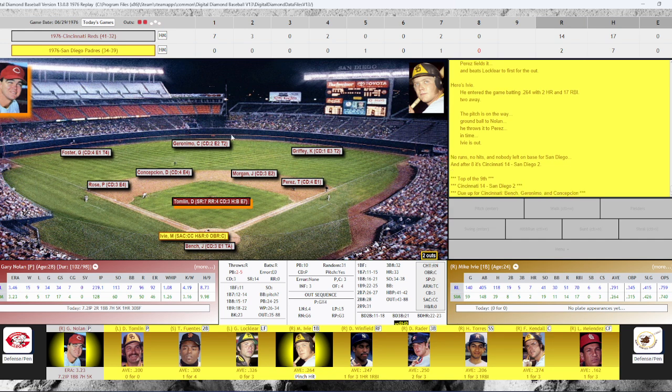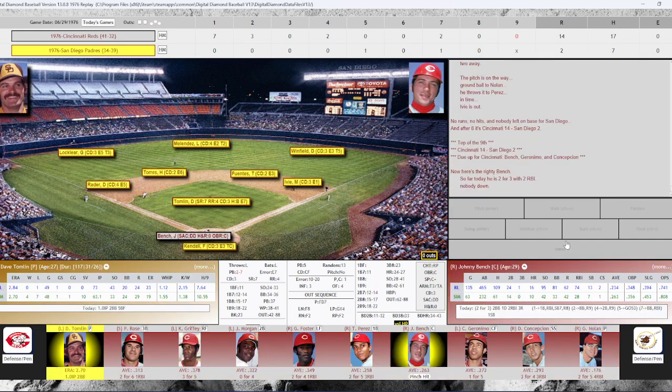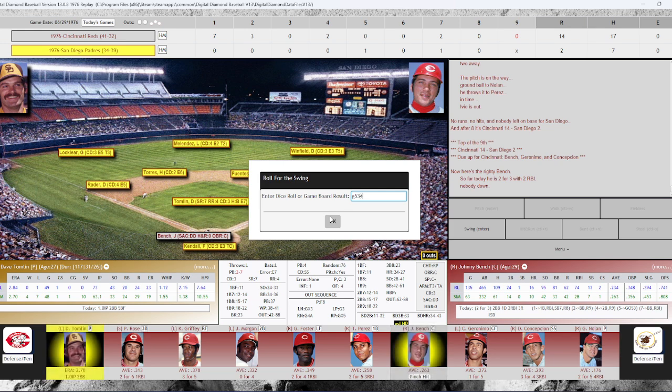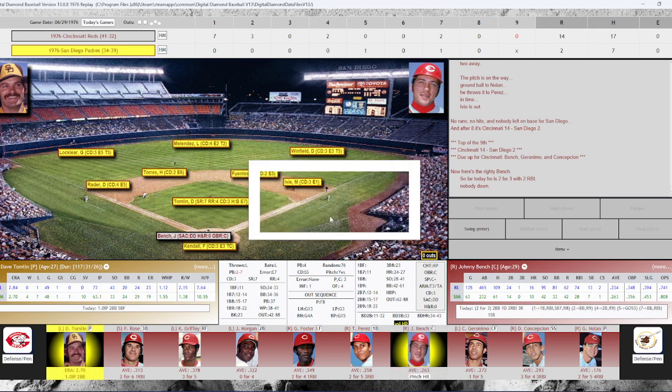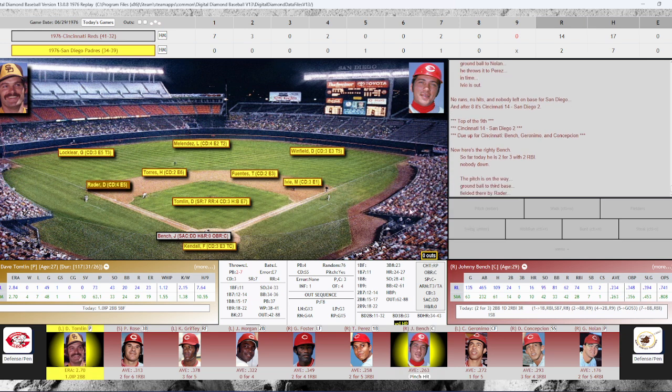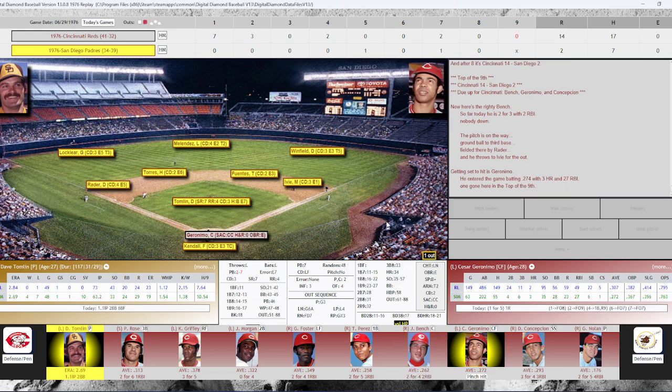So, okay, that was interesting. All right, we head to the top of the ninth, and Dave Tomlin back out on the mound to face Bench, Geronimo, and Concepcion. So the pitch to Johnny Bench is a ground ball to third. Rader picks it up, fires it to first, 1 away.